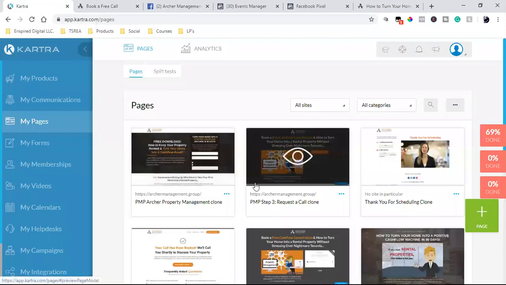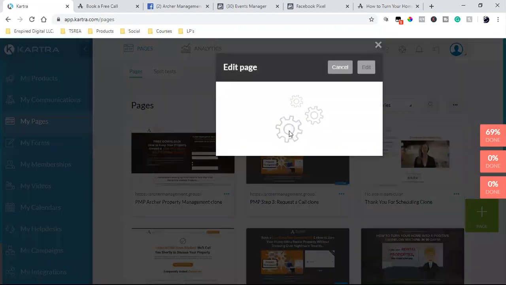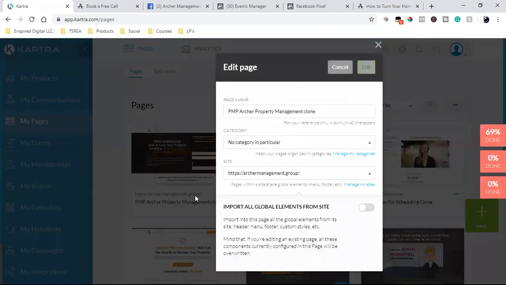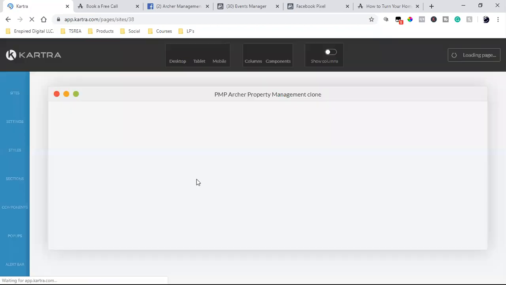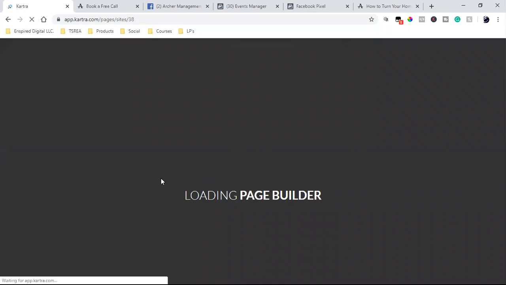So what I'm going to do is come in here to the one that I cloned and open that up. This is how you install your pixel on a Kartra page. So we click on edit. Maybe I copy pasted it and sent it to him. Yeah, you could have done that. It does say email. Yeah, we didn't do it correctly.